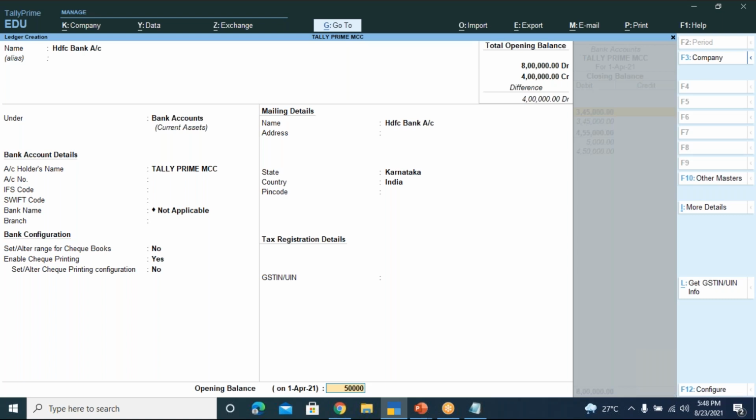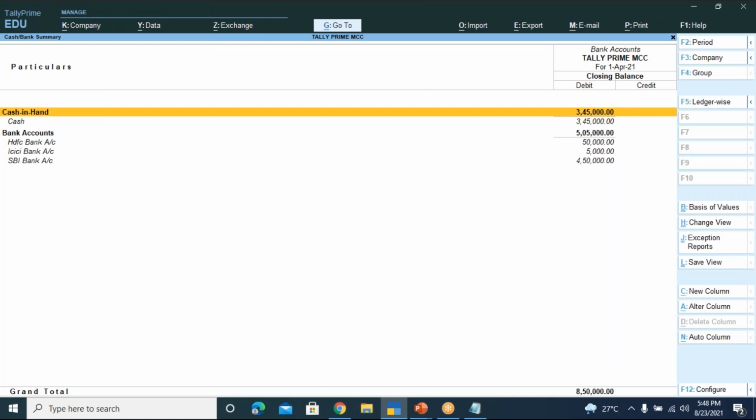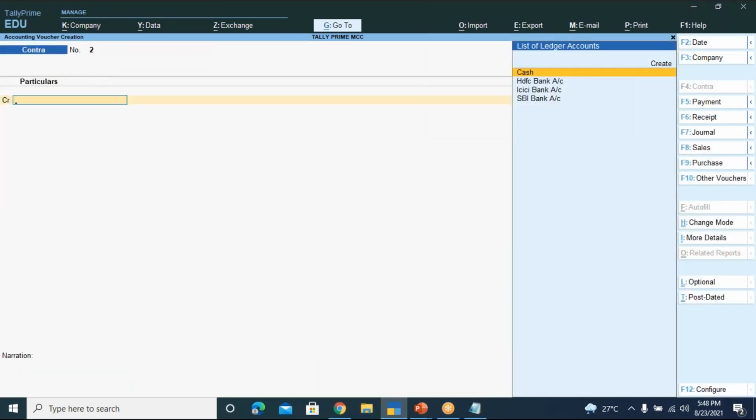Please give the opening balance and pass the ledger. Accept, yes. We have created the ledger in the name of HDFC Bank. Now press escape key, another escape key. Once again, yes, we are back to the contra vouchers. Now here, if you observe, in the list of ledger accounts, HDFC Bank is also appearing, right? Now easily we can pass a withdrawal entry.